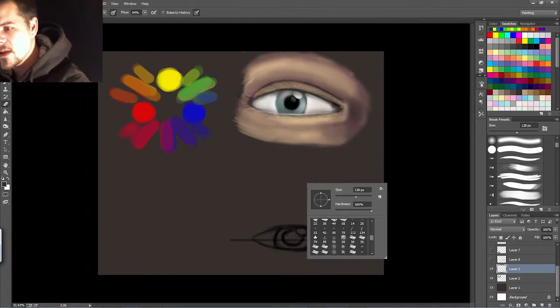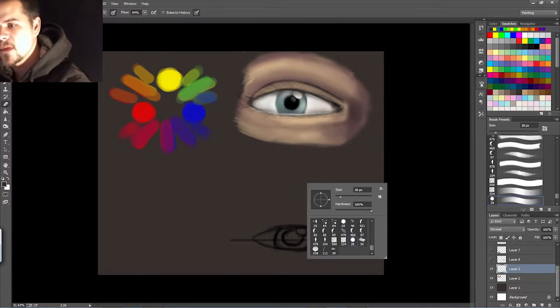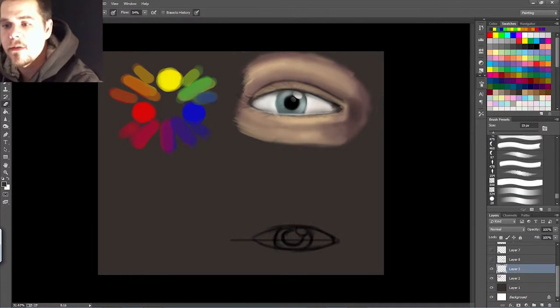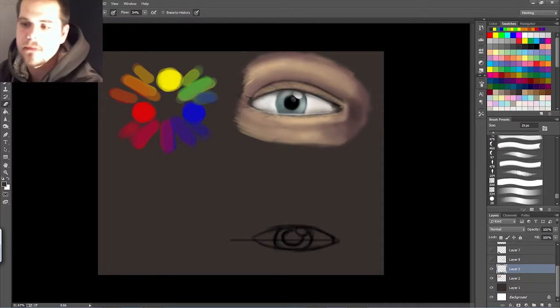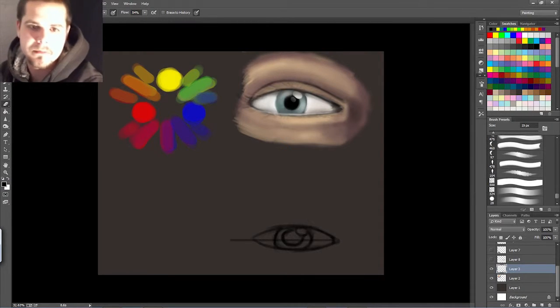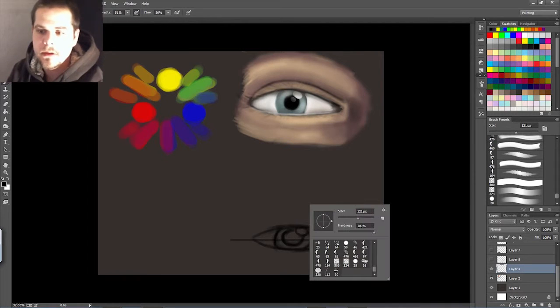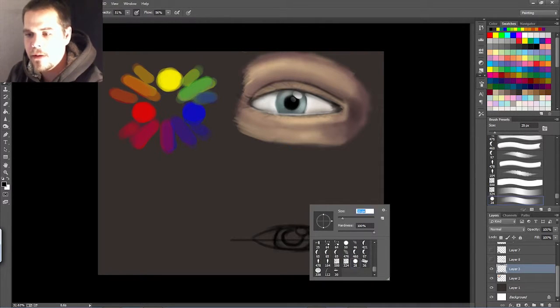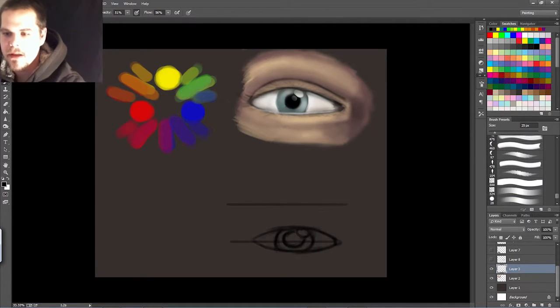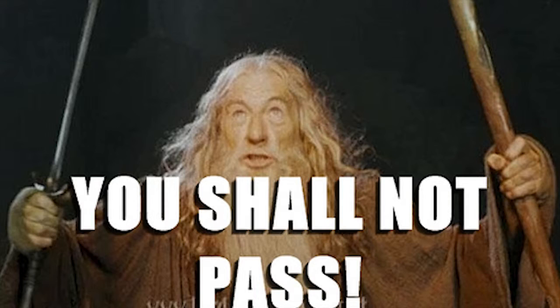I'm going to go down to my sketching brush. I'm going to drop it down to 19 pixels. What you want to do is hit shift. And make sure you have the right dark color picked, and that you're on the brush tool. Forgive me for that. For some reason my brain went, nope. We're going to hit shift on our keyboard. It's like Gandalf saying, you shall not pass.